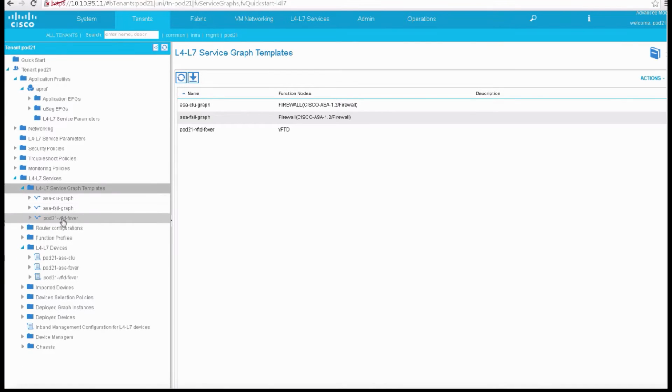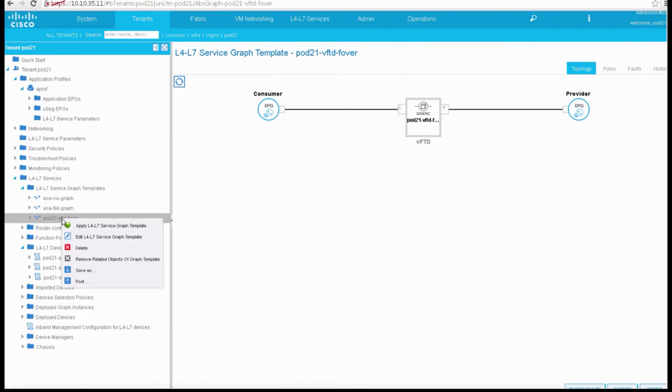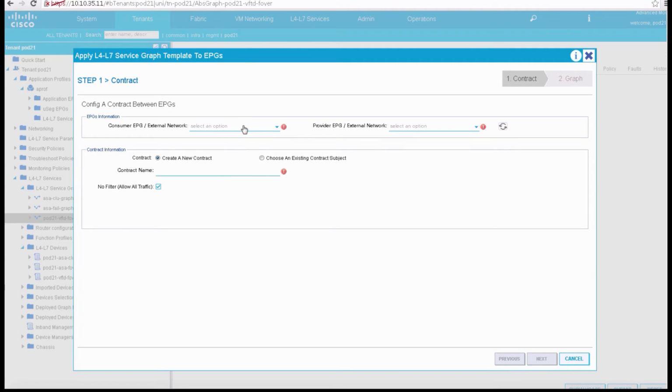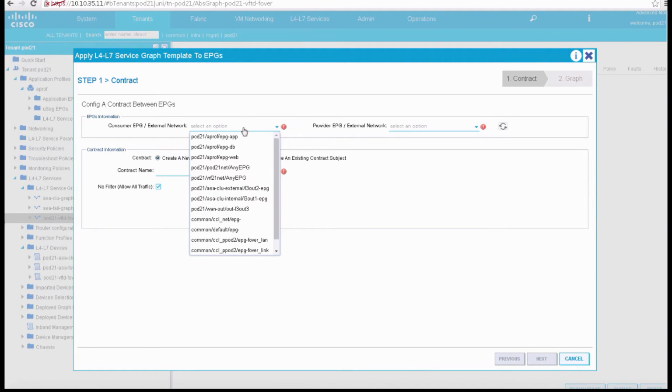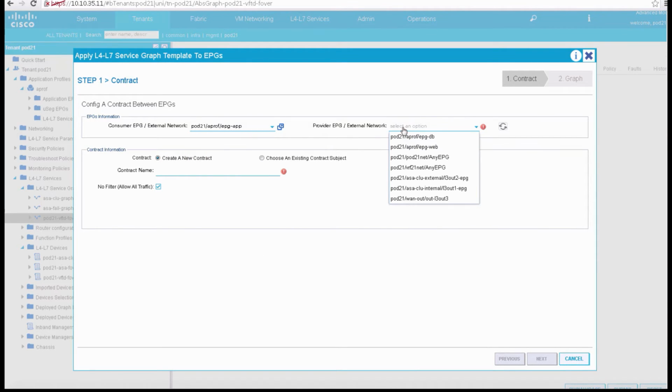Now the next step is to apply this graph. So I will right click on it and click on apply. My consumer network is pod 21 app, and traffic is going to pod 21 DB. I'm going to create a new contract and I will name it app to DB. And I will select no filter, allow all. I will just click on next.